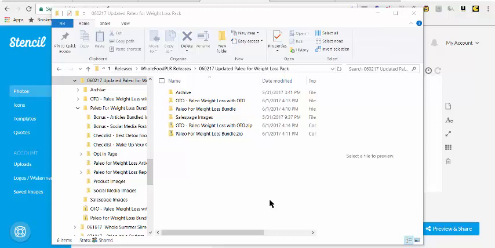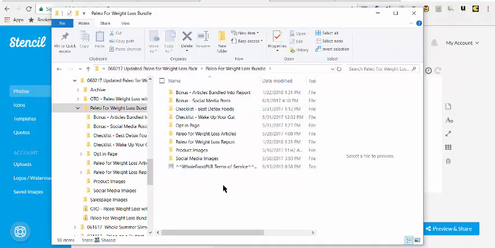So first we're going to do Get Stencil. So first thing I'll do is, let's say that I've just bought this piece of PLR. It's the Paleo for Weight Loss Pack. So I will go into the bundle itself. And the first thing I would always do is check my terms of service, just to be sure that I'm completely understanding everything that I can and cannot do with this that I just bought.